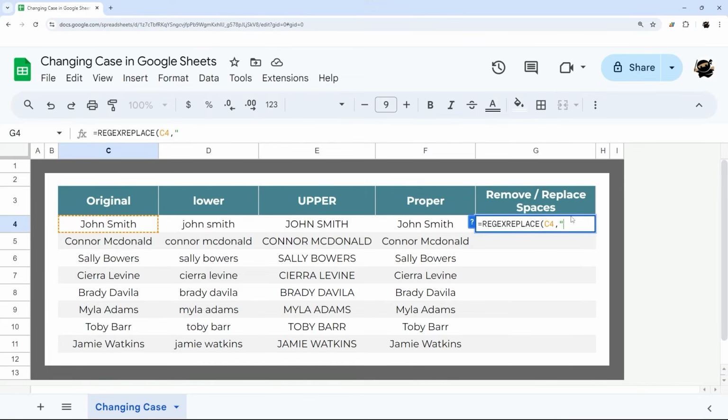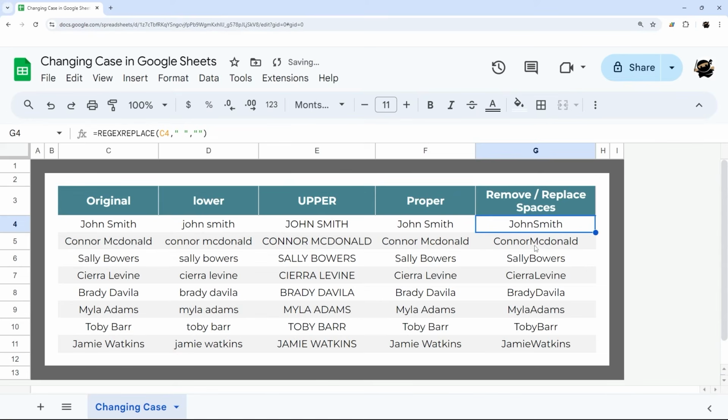So I'm just going to put in a space just like that, and then comma, and then just to remove it, I can just do two double quotes right next to each other. So if you notice here, this one, I put a space in between, and this one, there's no space. And so if I hit enter, you can see there, it removed the space. If I drag that down, you can see that it removed the spaces from those.